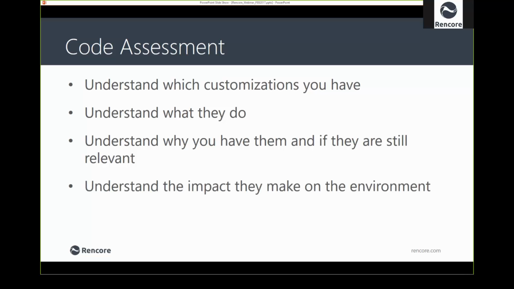Also understand the impact they make on the environment. Do they write files on the server? If so, where and how big are they? What does it contain? How is the security behind them, etc., etc., etc. So consider the impact they make on the environment. And also, of course, understand the effort.